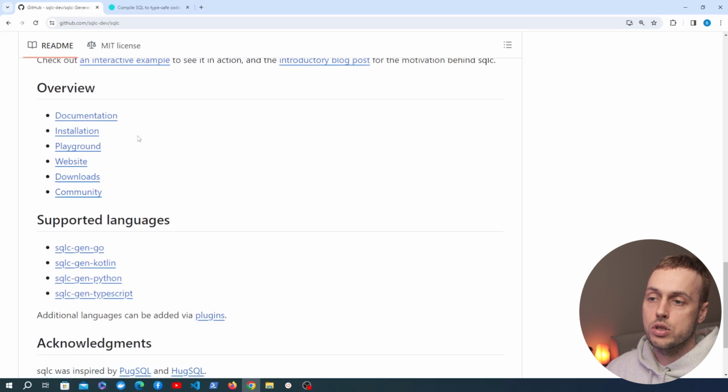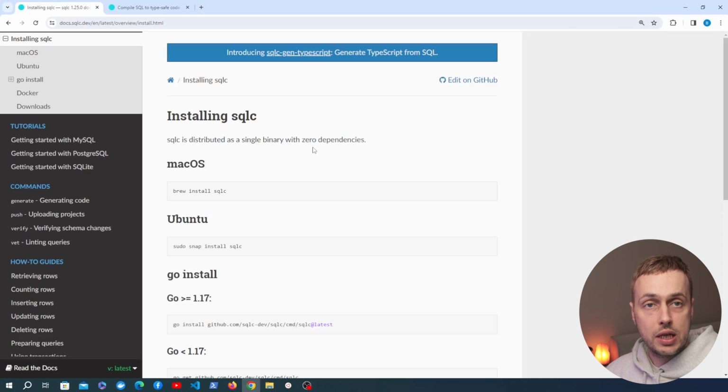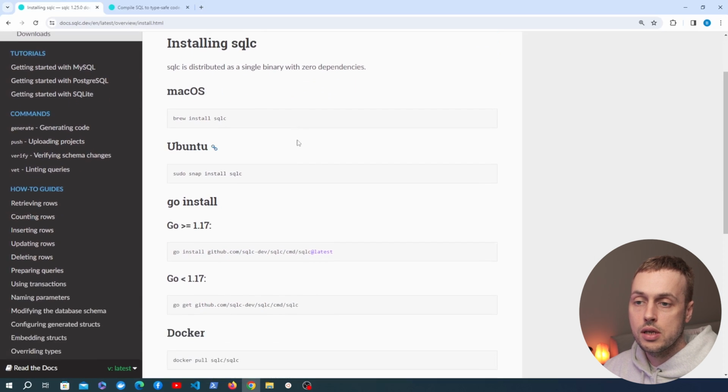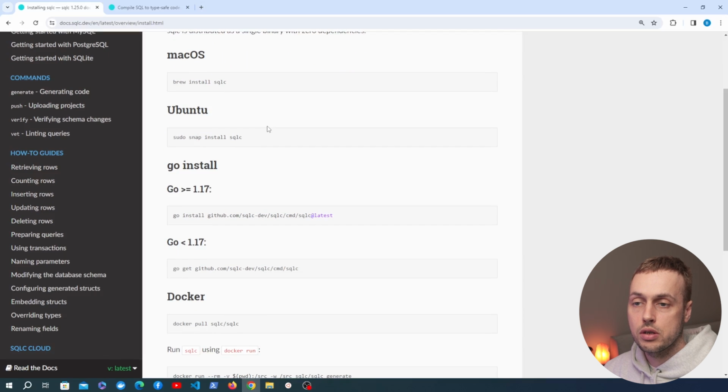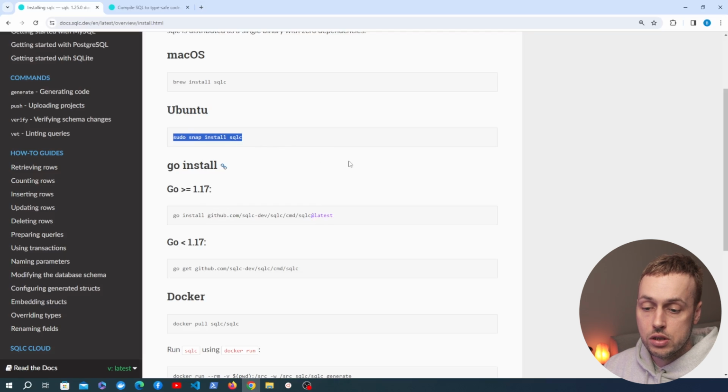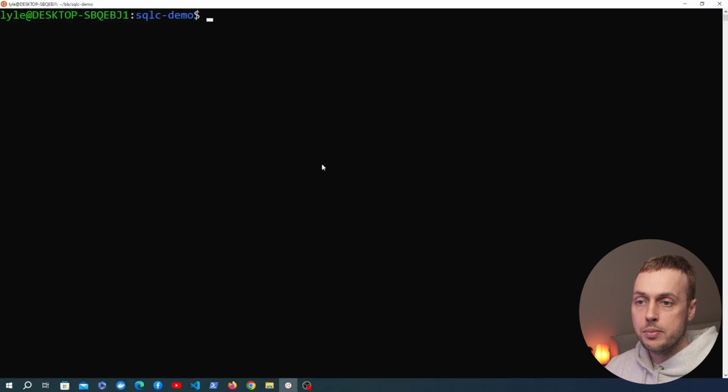Now what we're going to do is go to the Overview section here, and let's start by learning how to install SQLC onto our system. Now when we click that link we're taken to this page, and depending on your operating system you can use one of these commands. I'm using Ubuntu on Windows subsystem for Linux, so I'm going to copy this command, and this uses the snap package manager, and I'm going to open an Ubuntu terminal here, and what we're going to do is paste that command in.